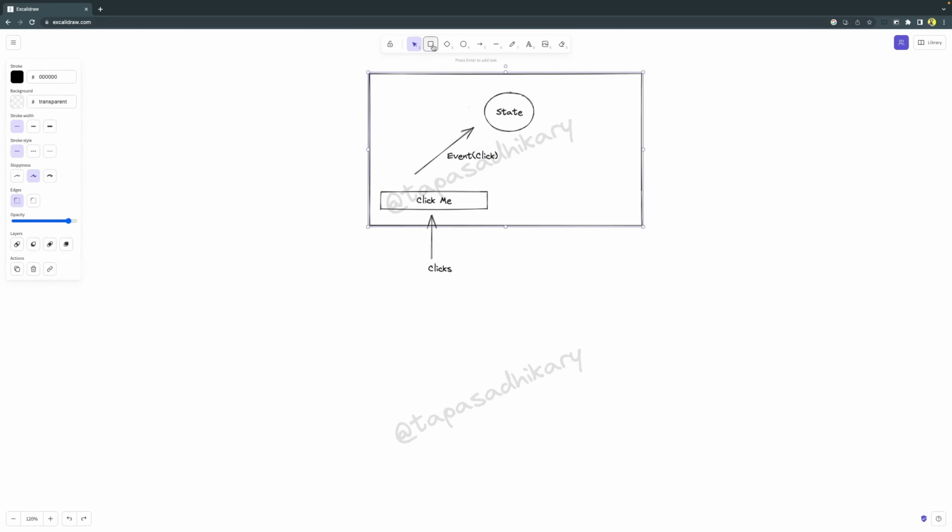So there is something called update state. This is maybe a function or a set state call. What will happen is it's going to update the state back. So I can also take this as an arrow. So it's the update function and it updates the state back.